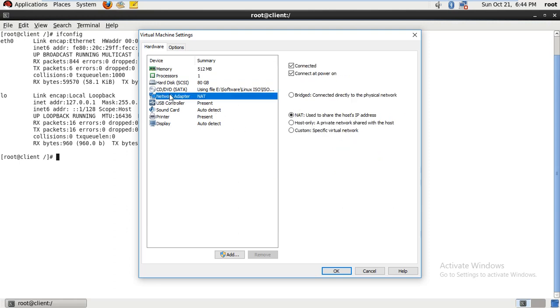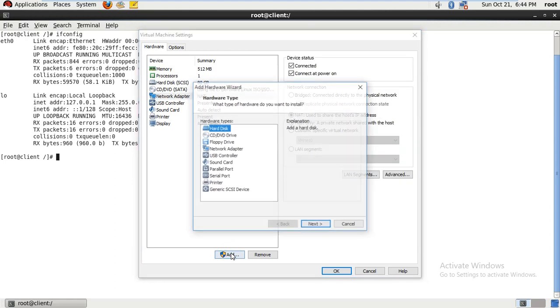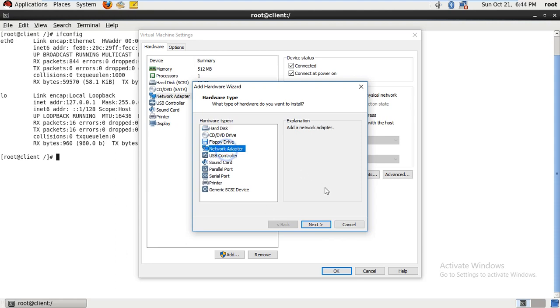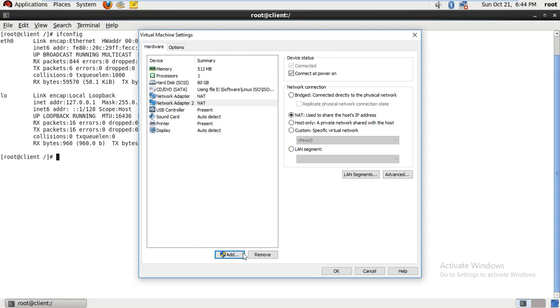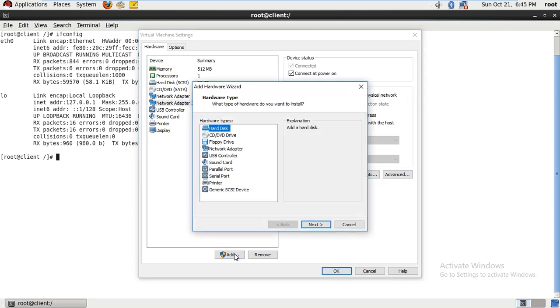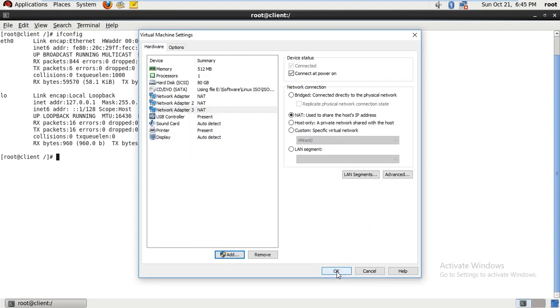As we are going to add networks, here you have to select network adapter and then click on the Add button. Then click Next. Here make sure, as I mentioned earlier, you select NAT, used to share the host IP address, radio button, and then click Finish. Two more are needed, so add network adapter again, click Next, Finish. Now 3 are available. You have to click OK.